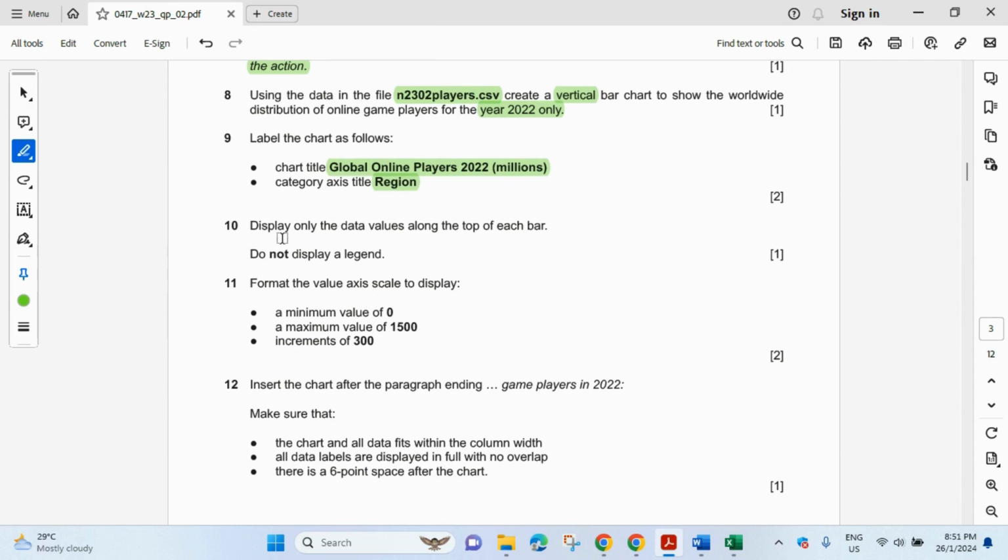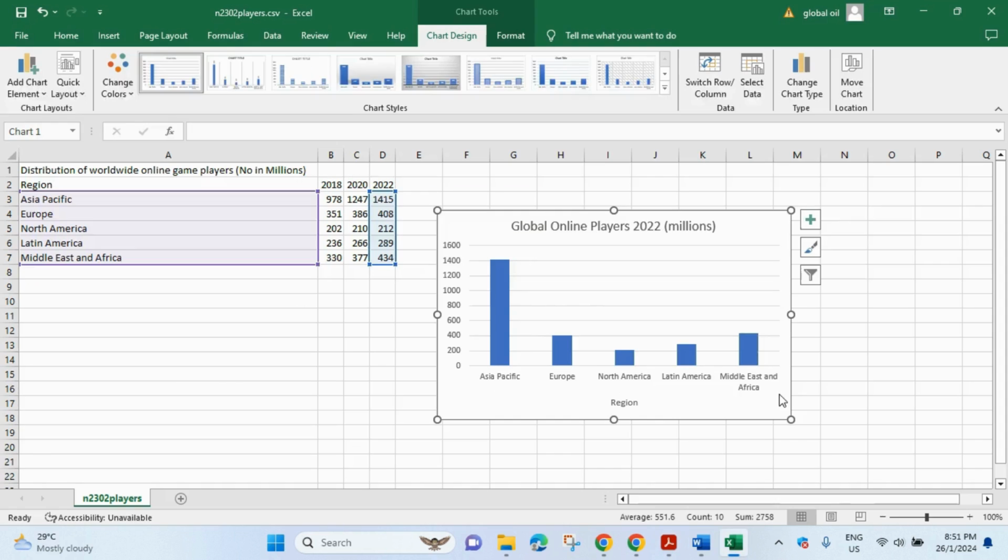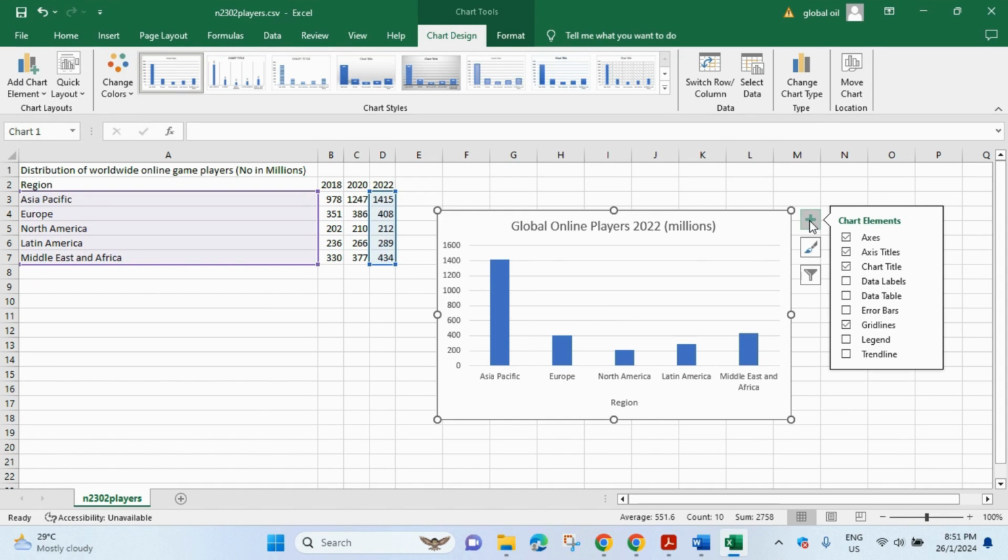Alright, next, display only the data values on top of each bar, and do not display a legend. So we're going to press on the plus icon again, and we're going to choose data labels and check, and you will see that all the values appear on top of the bar chart.